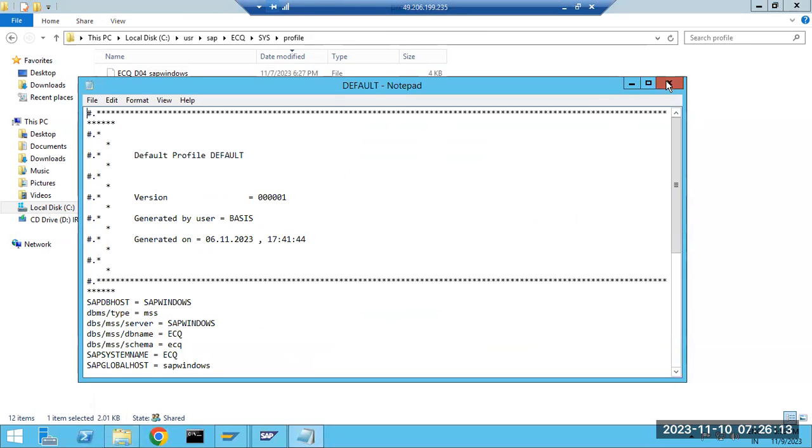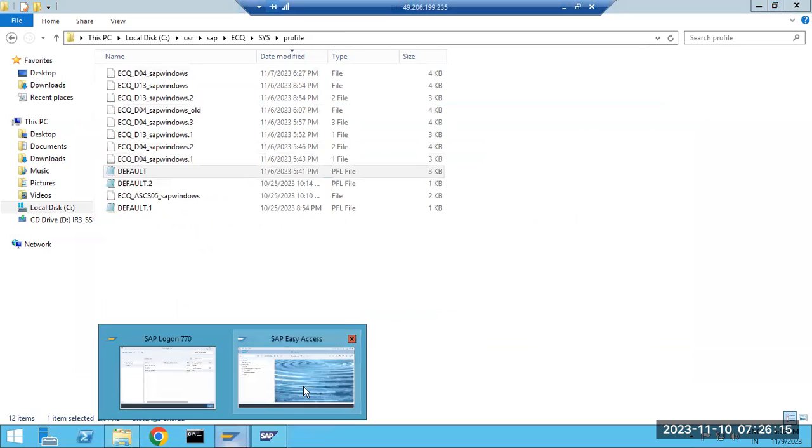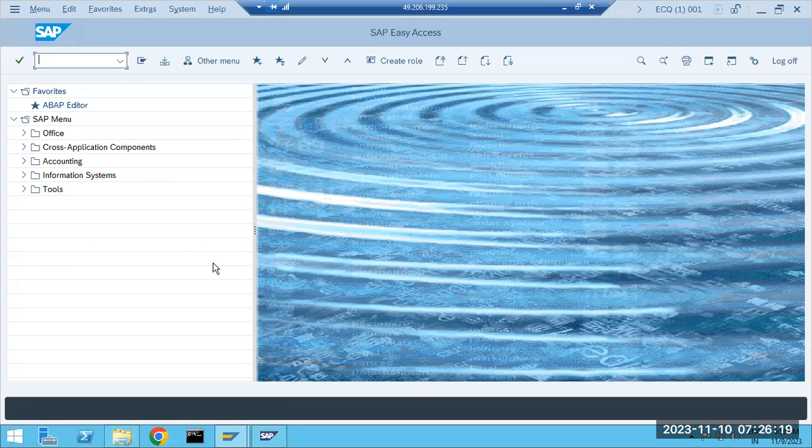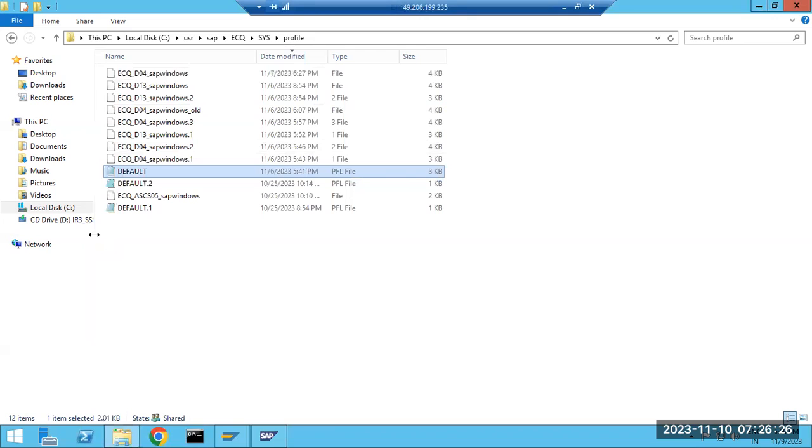In case SAP is not available, this is an emergency change. If SAP is up, we can log into SAP, RZ10 and RZ11, and do the changes there. But if SAP is not coming up because of a parameter, where can we go ahead and change it? We change it here. But if we do the changes here, how do we save it?